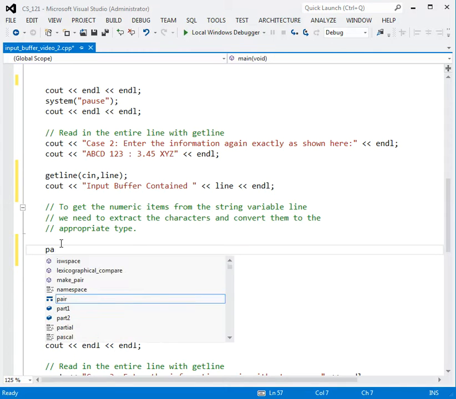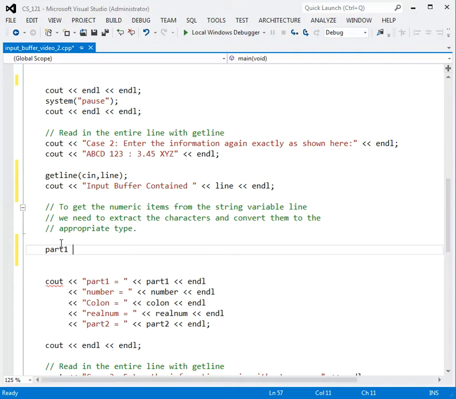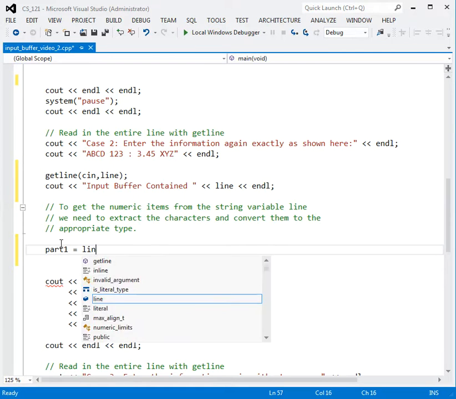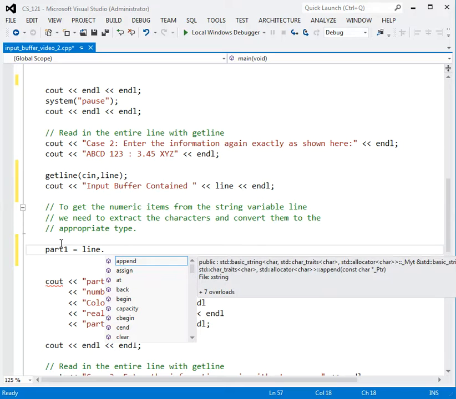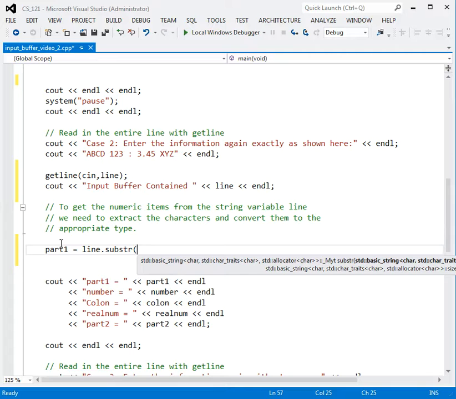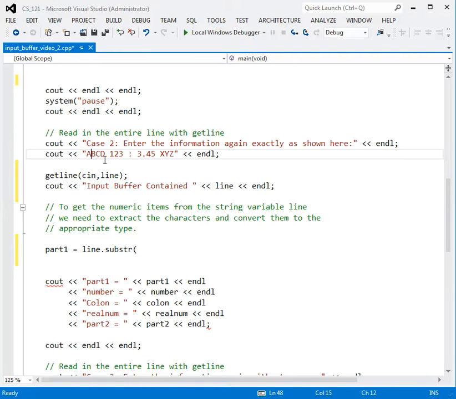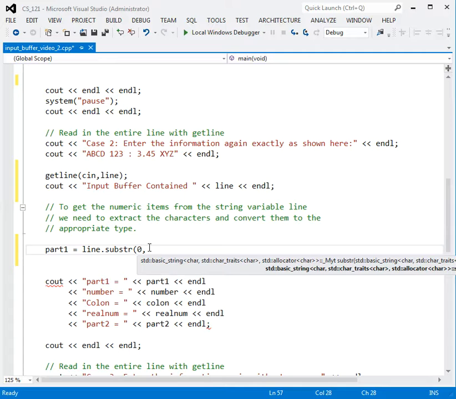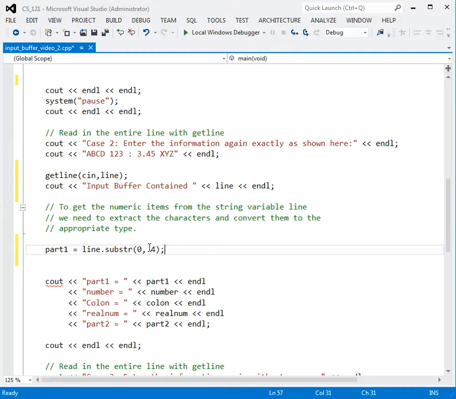What we need to do now is just to begin to extract all of these various parts. So for part 1, I'm going to use the substring. Actually, I'll be using substring for all of these. And the position, and we can just count these up here. This string is so short, we know that the A is in position 0, B is in 1, C is 2, and D is 3. So if I want to extract just that A, B, C, D, I would start at position 0, and I would get 4 characters. So that will extract that information and put it into part 1.